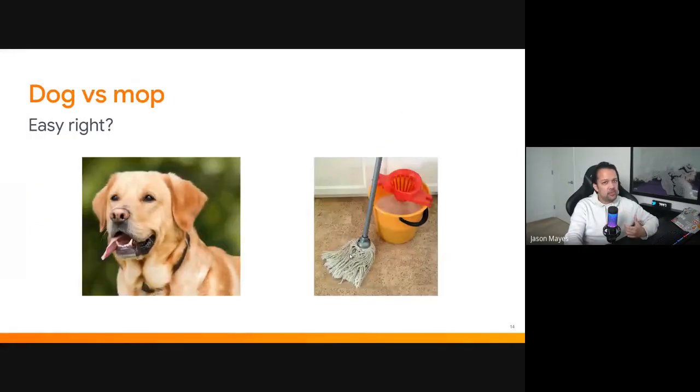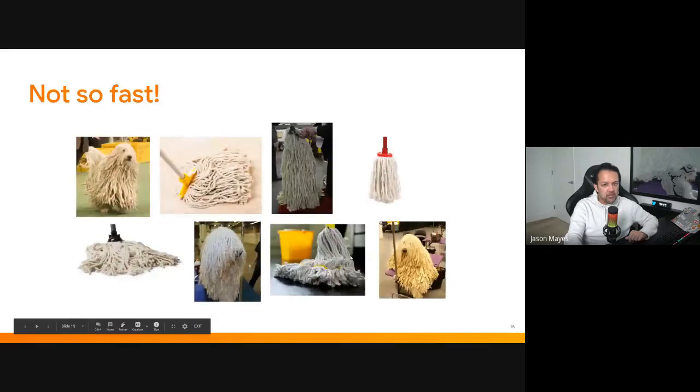So it should be easy, right? We've got dogs, we've got mops. What could possibly go wrong? These are 2 very different objects. And essentially, some dogs can look like mops, as you can see on the screen here. And even I, as a human, can struggle to identify which one of these is a dog versus a mop. And if you look closely, some of them are actually very different to what you expect.